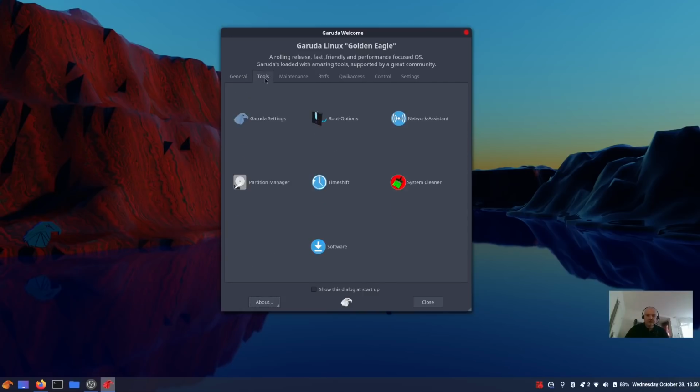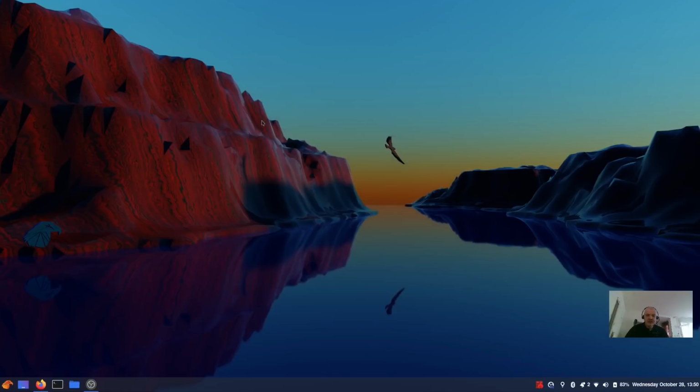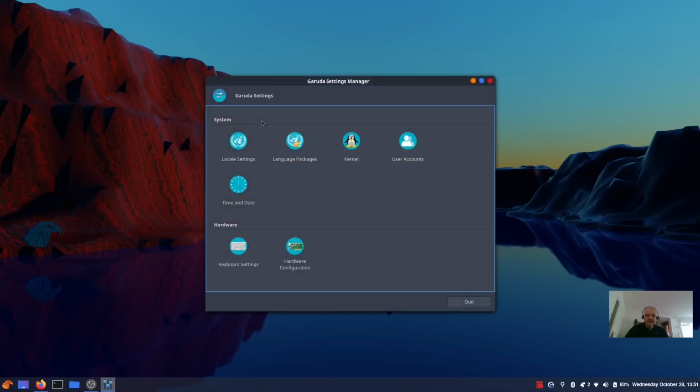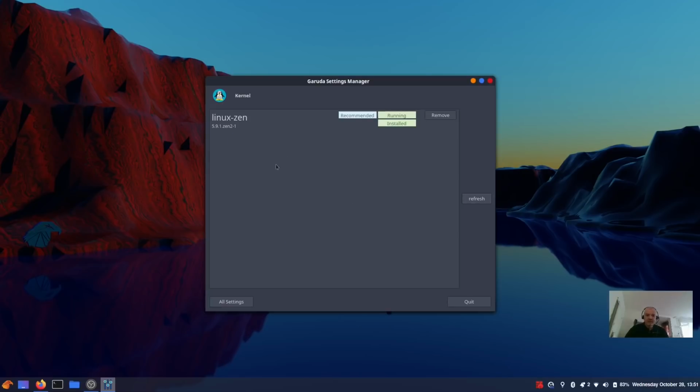Now, if we go under tools, we have here Garuda Settings. And if I open this up, it basically opens up here several options that we can use for the system, like for example the kernel. Now if I click here, you can see the system is using the Linux Zen kernel right now, and we don't have any other kernel installed. And this is basically the same interface that Manjaro is using as well to choose which kernel you want to boot. Now let's go back here to all settings.